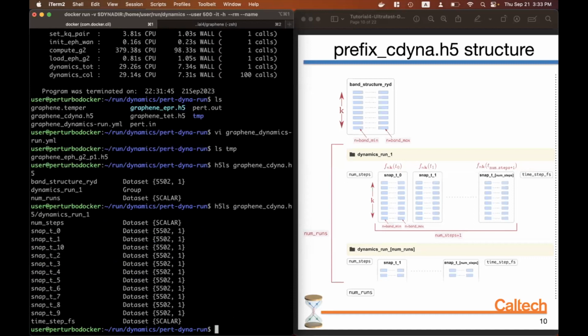So in this dynamics run, we have the number of steps. We have the time step of our outputs. Remember that we set our time step to be 1 femtosecond, but that's internally the time stepping time step. We said that we want to output every 10 steps, so that's why our time step here will be 10 femtoseconds.